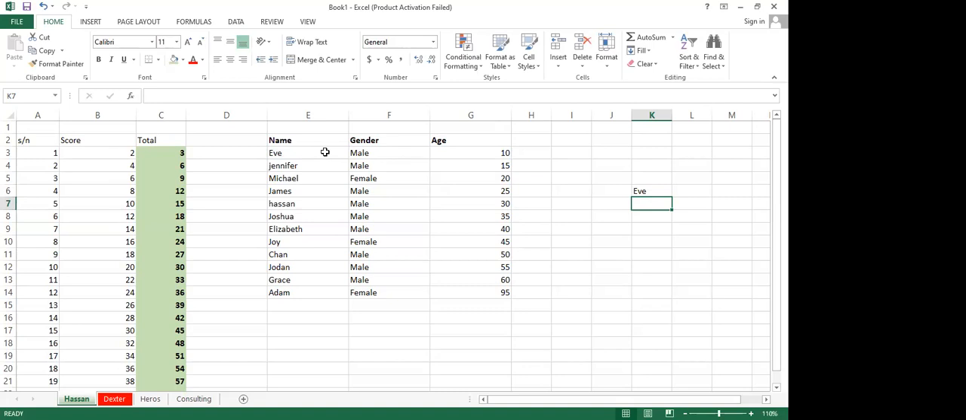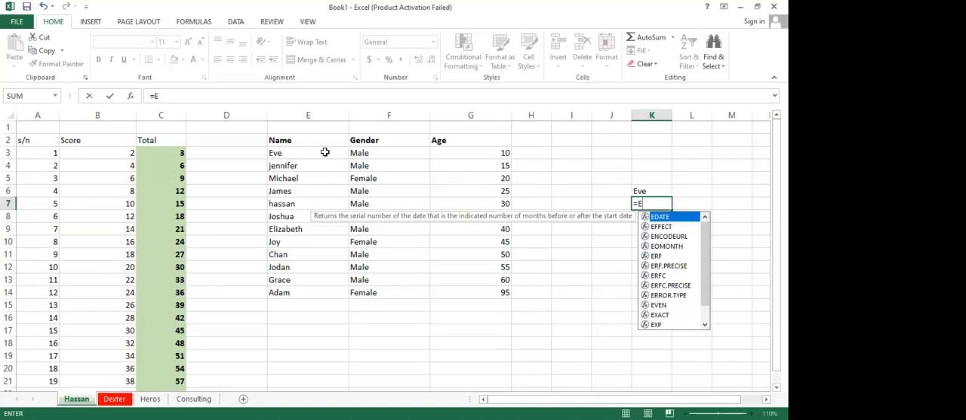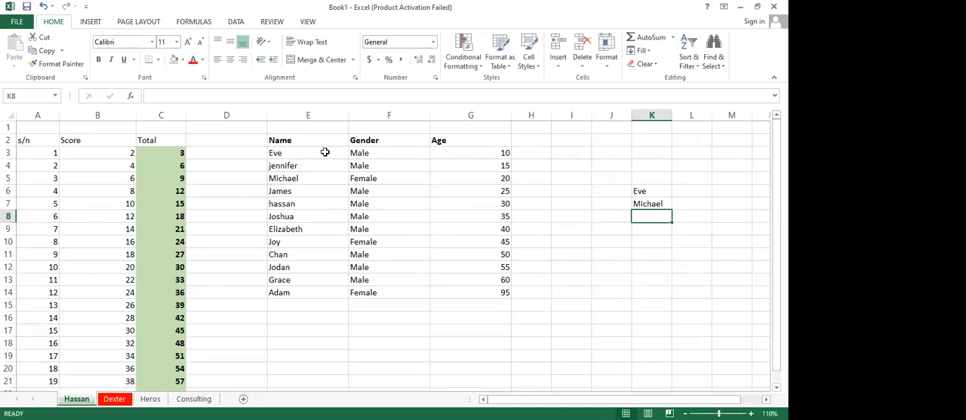Are we good? Okay, let's do it again. Now I want to refer to Michael. Michael is in what cell? Equal to E5. Enter. So do we have Michael now? Have we referred to Michael? Who is still confused? I typed it now. You can either type it or select it, but please always select to avoid any mistake.